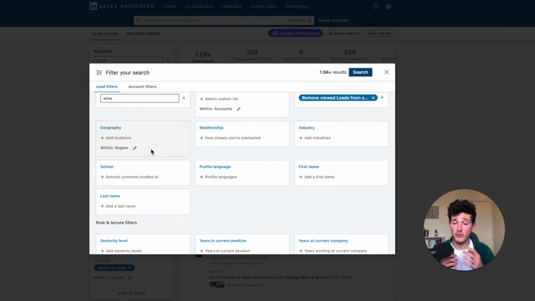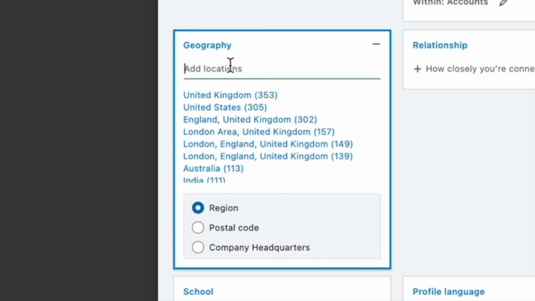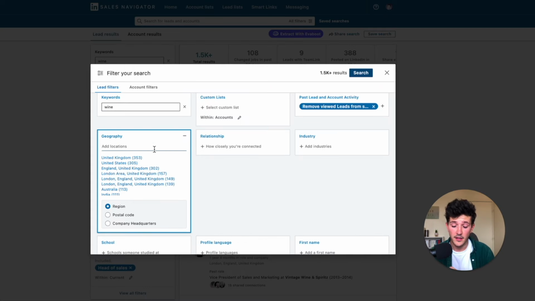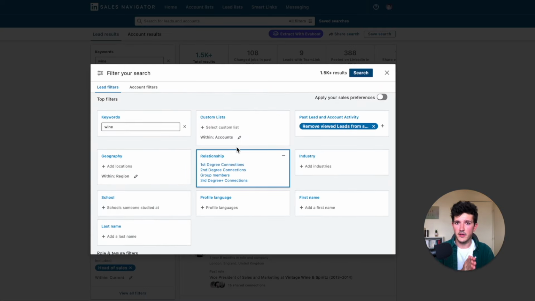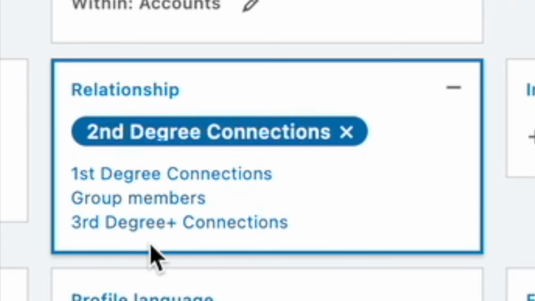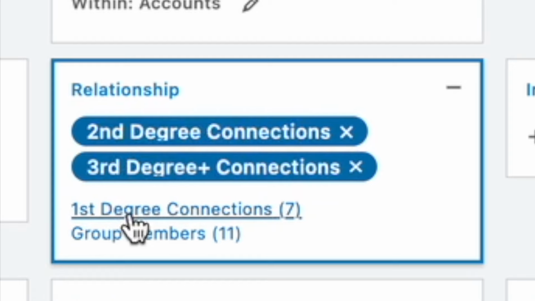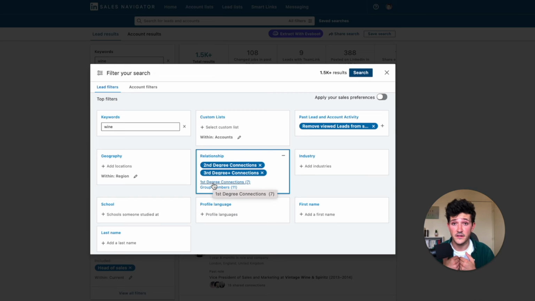So geography, really simple. You choose the location. You can add the country, cities, areas, etc. Relationship. This one is really important because if you are doing prospecting, you only want to choose here 2nd degree and 3rd degree connection because 1st degree connections are your own circle. So these are people you already know. If you are doing prospecting, make sure to use the filter 2nd and 3rd degree connection here, so you are sure to contact people you are not already connected to.